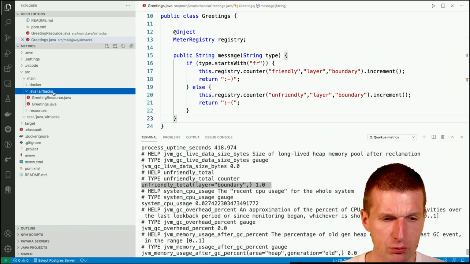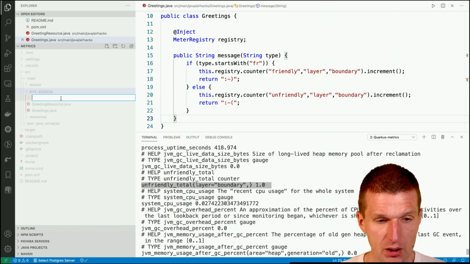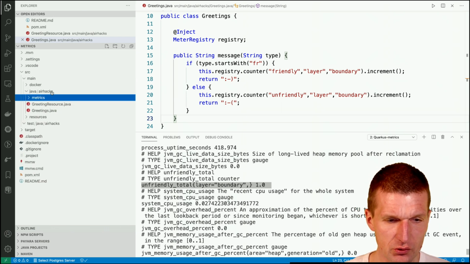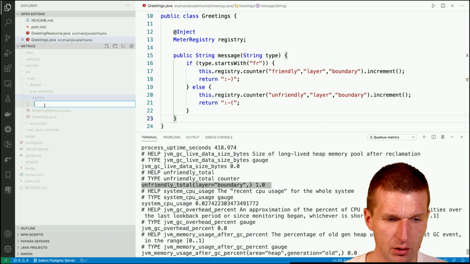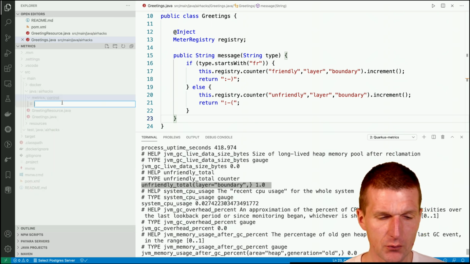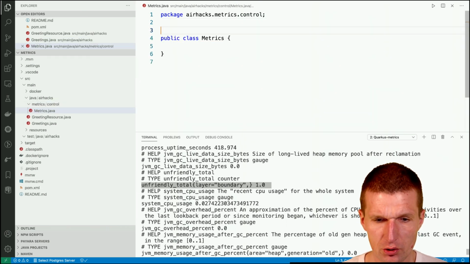So, now do it cleanly. I would like to introduce another component or package, and I'll call it monitoring or metrics. Just do it cleanly. I would create a control package, and in this package, create a file called Metrics.java.